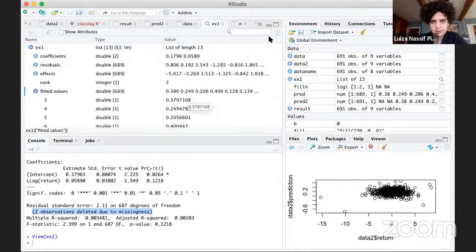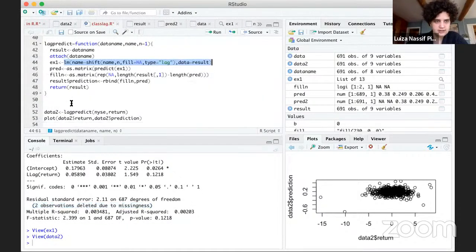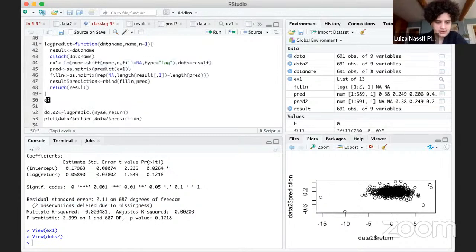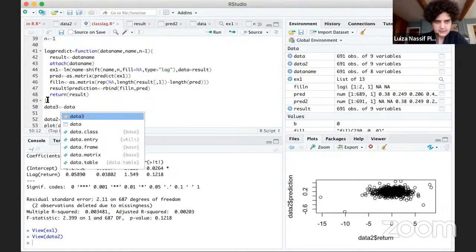Another alternative, what you could have done is just throw out the first 2 observations. So instead, you could have taken your data. So let's create here a data 3, just so I show you. And that data 3 is going to be your data.